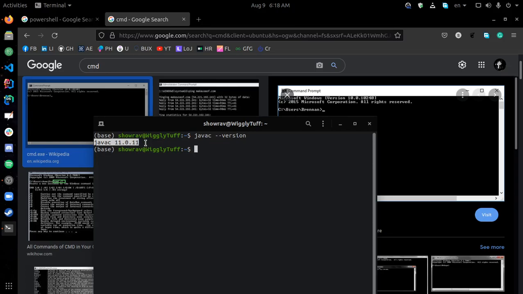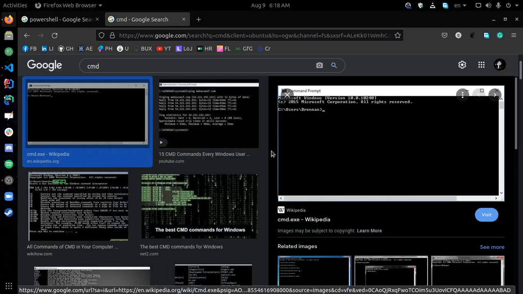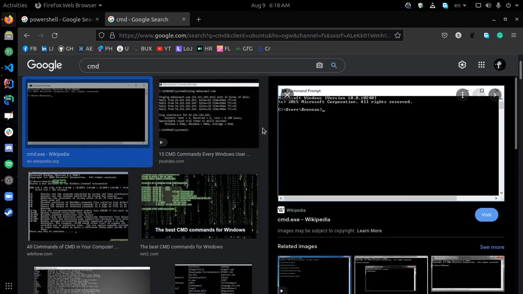Now, if you have just recently installed JDK, then do a restart in your Windows system. But that is not required for a Linux system. You can just simply close your terminal and reopen your terminal again. Then you can easily verify that it's already installed. And with that being said, let us move on to the next video.